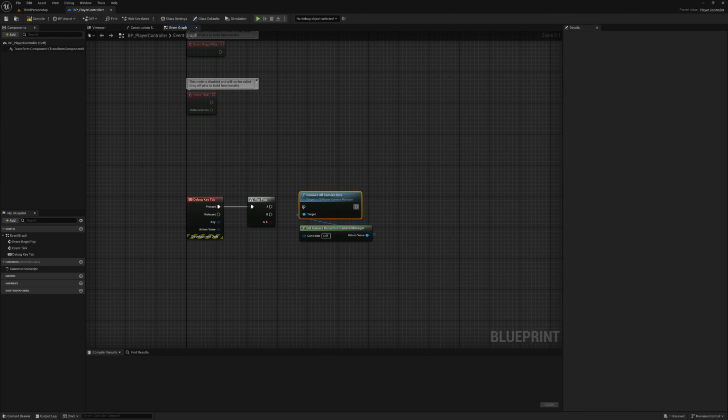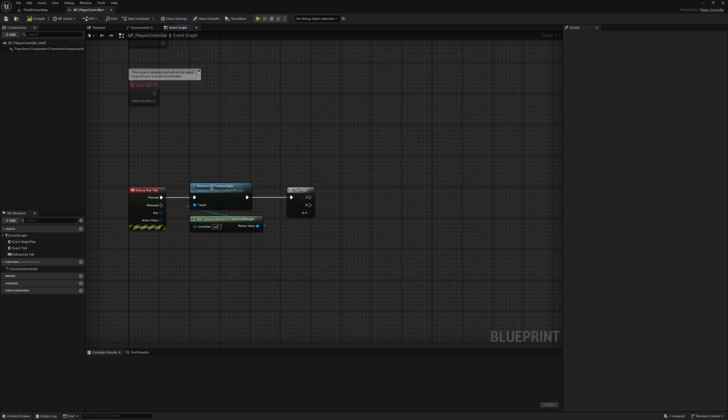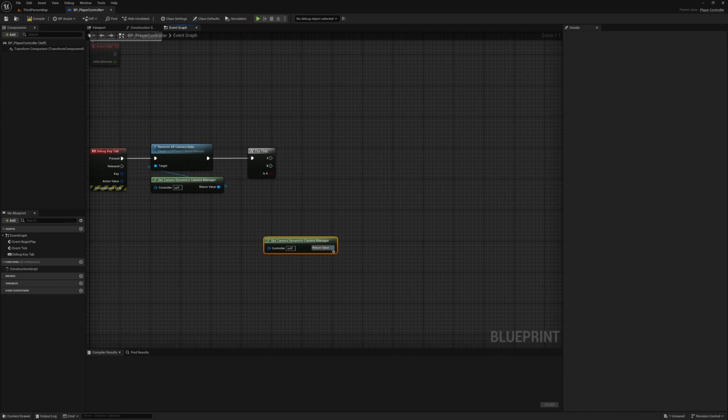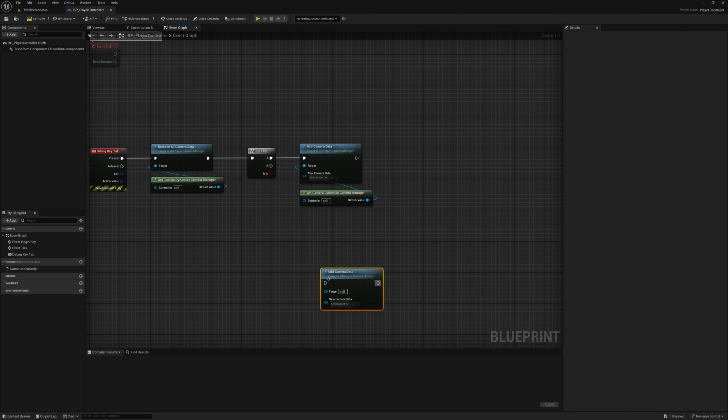We're going to want to do this regardless of which camera data we wind up adding. We also want to add camera data. We'll do that twice.